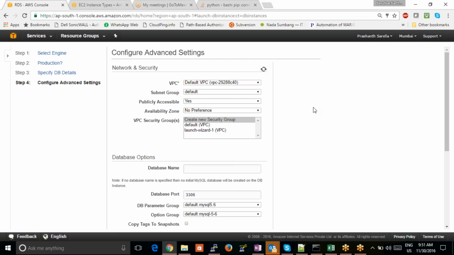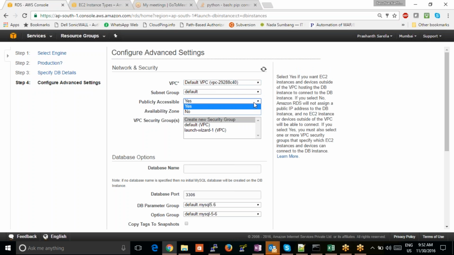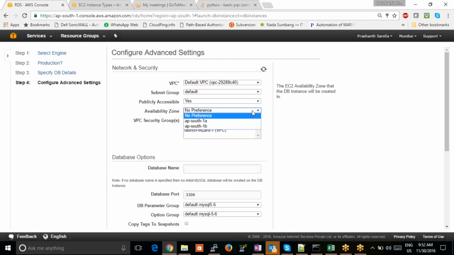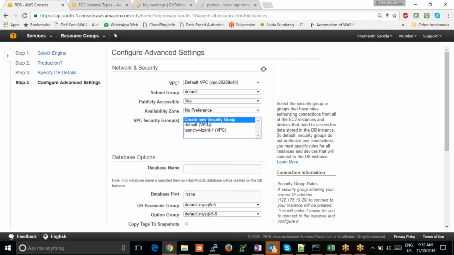So here, where do you want it to launch this DB? In which VPC? In a region we can create a lot of VPCs. It's up to us how many VPCs and subnets. So he's asking in which VPC you wanted to launch this database server. Right now I have only one VPC, the default VPC. In which availability zone? 1A or 1B? It's up to you. Wherever you launch, no problem with me.